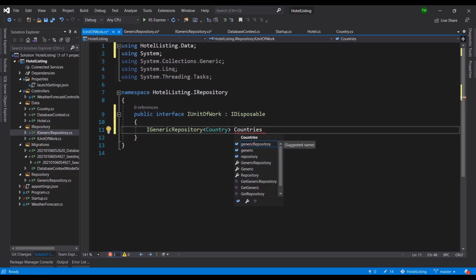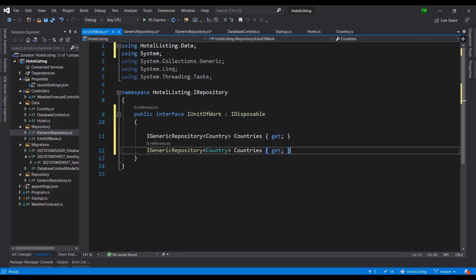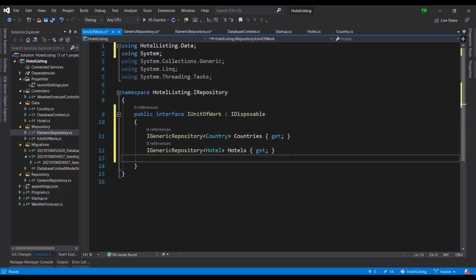So different people have different naming conventions here. I call it countries. Some people would say country repository or whatever. I'm calling it countries because when I call on the unit of work, I can say this dot countries dot whatever operation I want to carry out, right? So we're going to do that also for hotels or hotel, and I'm calling the property hotels. And then we're going to have one more operation, which is a task to save.